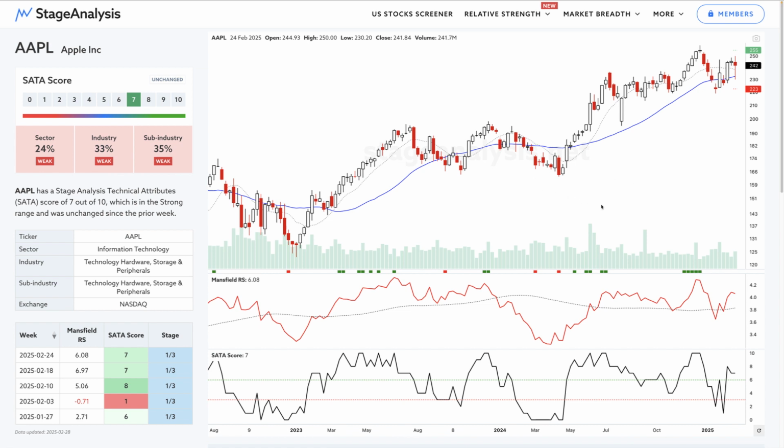So on the stock page here, you can see the weekly chart. We've got the Mansfield relative strength below here. This is the Mansfield relative strength, which is unflattened. We use the unflattened version on the Stage Analysis website, as it gives extra context depending on the angle of the moving average. So it uses a 52-week moving average with the stock divided by the S&P 500.